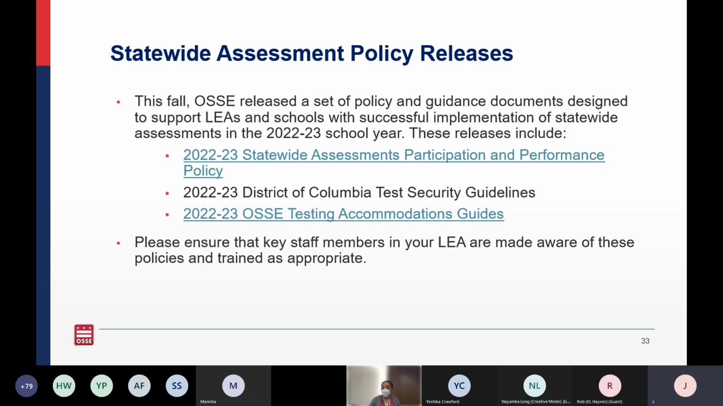The first link here is the 2022-23 statewide assessments participation and performance policy. We should probably come up with a shorter name for it, but that policy outlines what assessments are required of students in each grade level or grade band, as well as some policy considerations for students who may be taking accelerated math courses in middle school, for example. That policy also outlines how participation rates are calculated for the school, LEA, and state level for awareness.